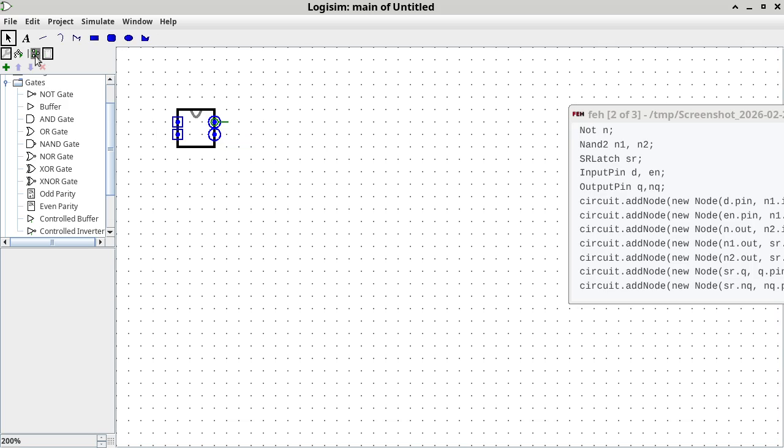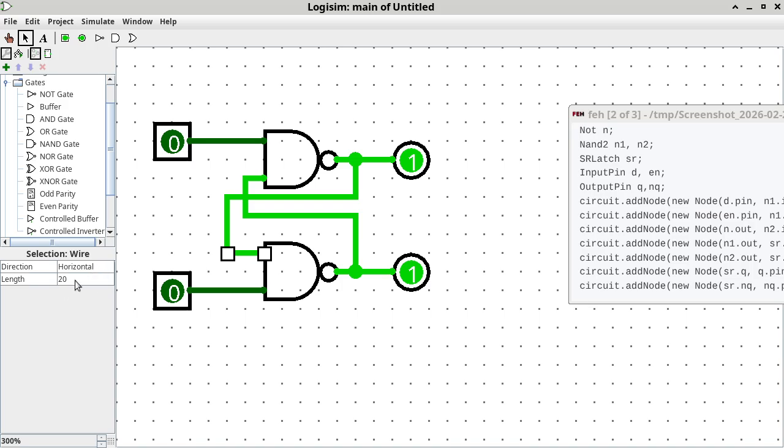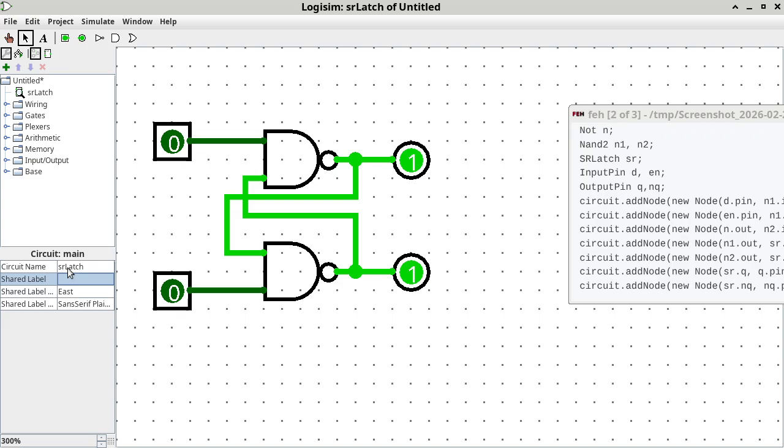So I create a circuit, and I just have to change its name. The way you change the name of the circuit is simply to click anywhere other than the component, and then you can see that it is now selecting the entire circuit. And then you can go change the circuit name. We'll call this the SR latch. There we go. And that's it.